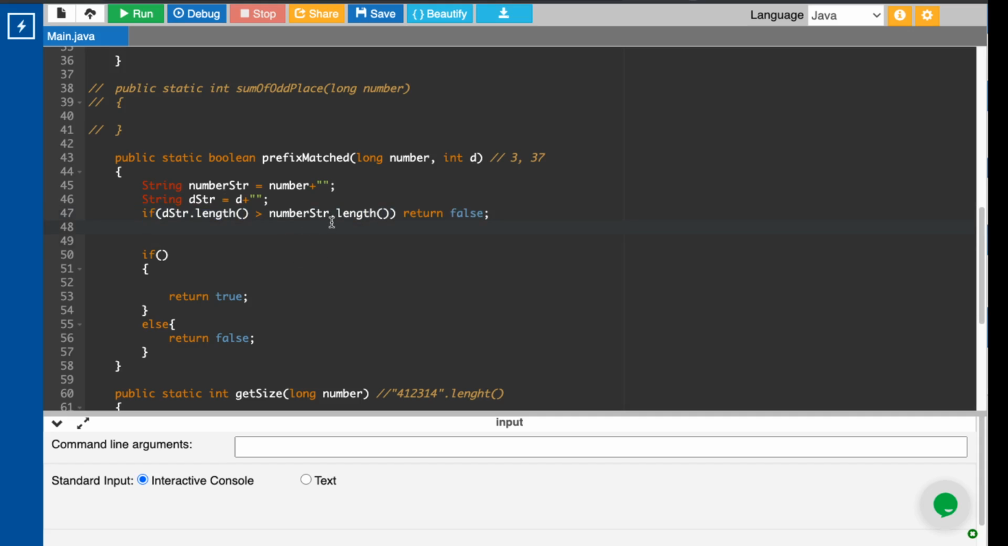Moving on. How can I find out if my number starts with 37? I basically need to compare the first digits of the number to my D. I need to understand if 37 is a substring of this string. That sounds like I need to manipulate strings in Java, so let's Google if it's possible.